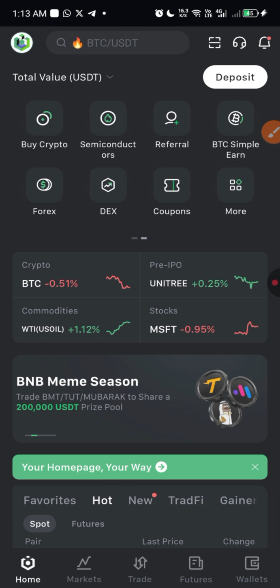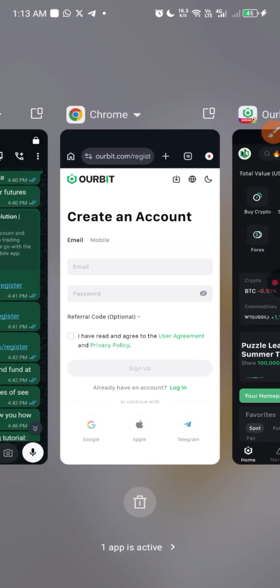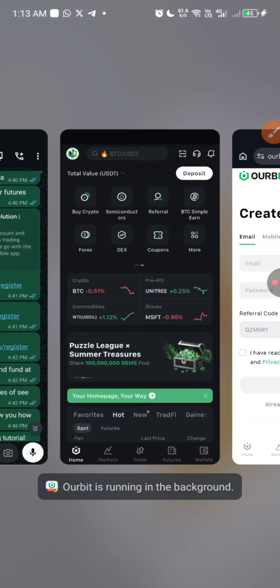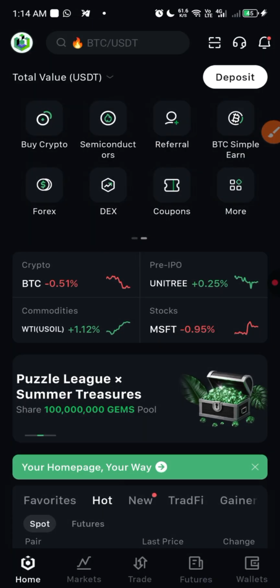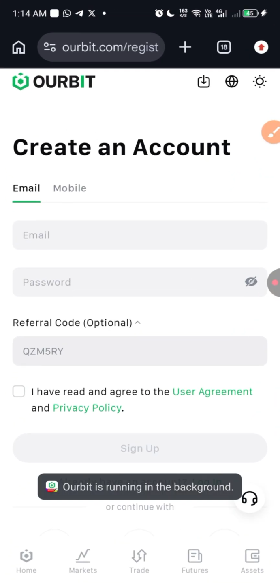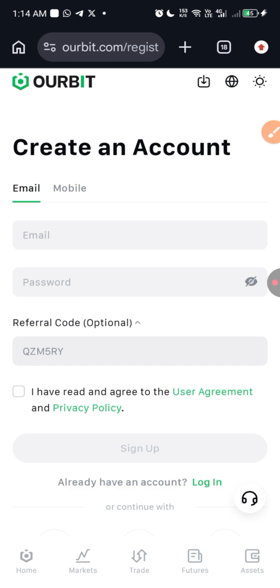Once you use that link, you're going to come to their website like this. The one I was using right now is their app. So this is the app. I'm already logged into that one, so I just want to show you how to create an account on their website. Once you use the link, you're going to come to this place.